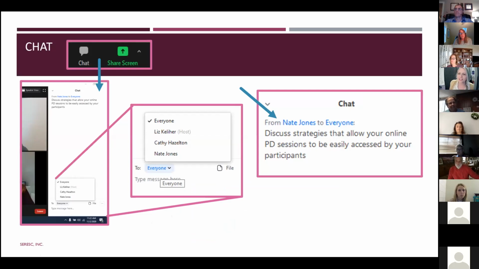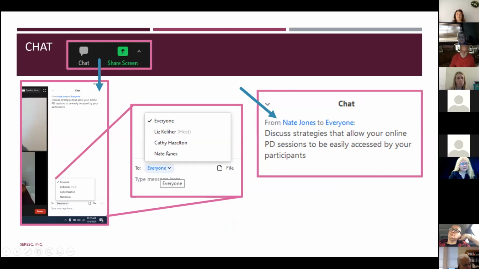Okay, so the chat feature is something that I've noticed a lot of people already know how to use. One thing that you can do is send a private chat to anyone in the meeting. So I think what we'll do right now is have everybody open the chat, and you are going to send a private message to me. I want you all to tell me one feeling word. I'm going to look over at my other computer so I can see my private chats coming to me.